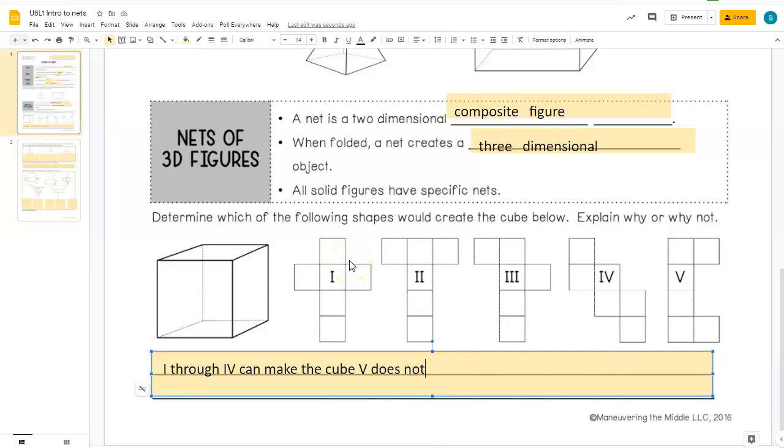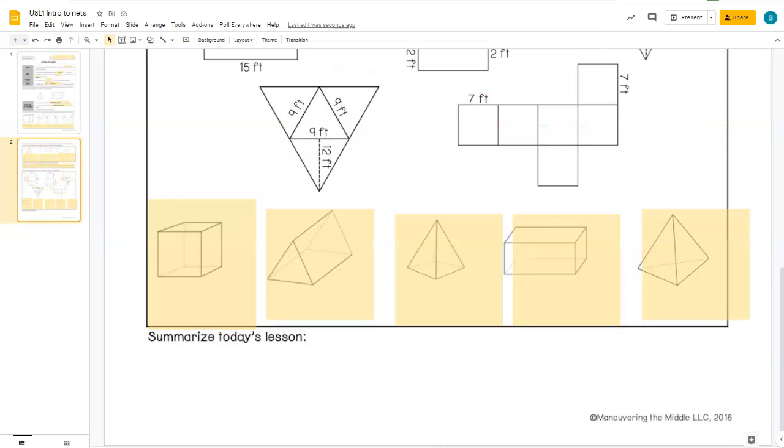Alright, so when we're talking about the area of a surface, we're often going to decompose it into a net and then add up the area of each one of the pieces. We also want to just be able to visualize what nets fold up into what three-dimensional shapes. Alright, so let's go ahead and go on to page 2.